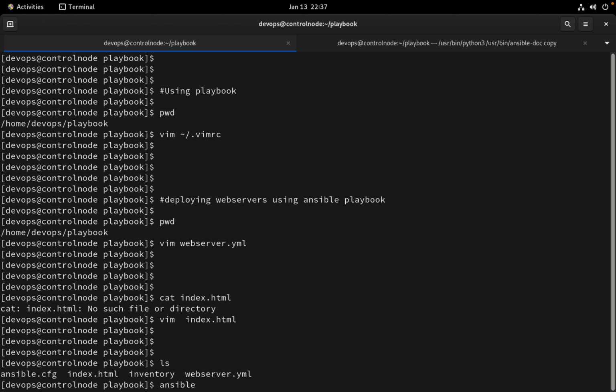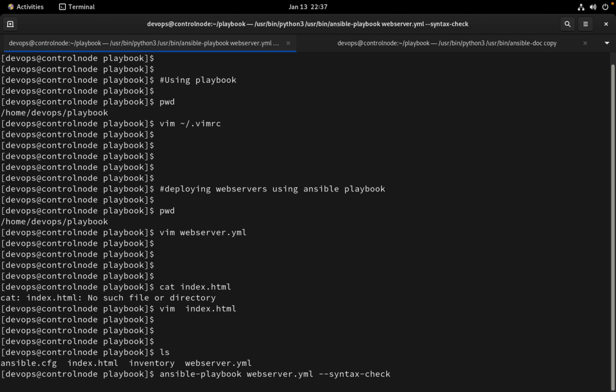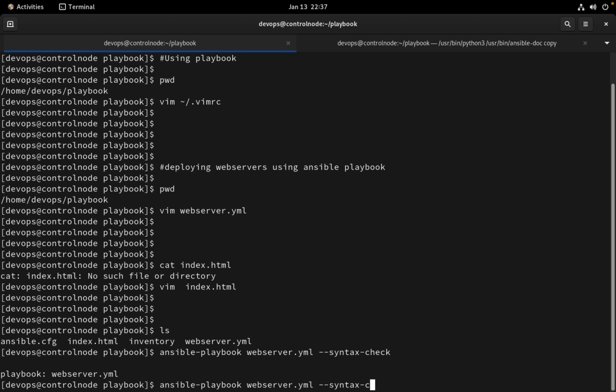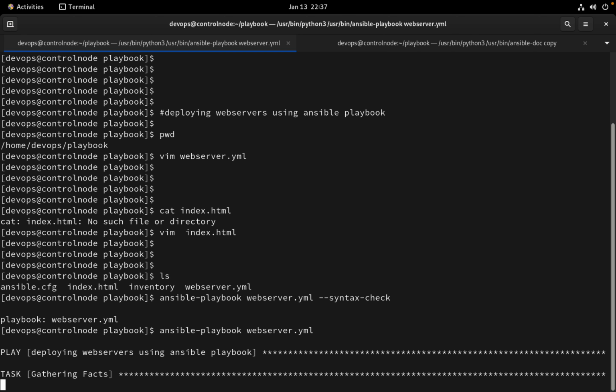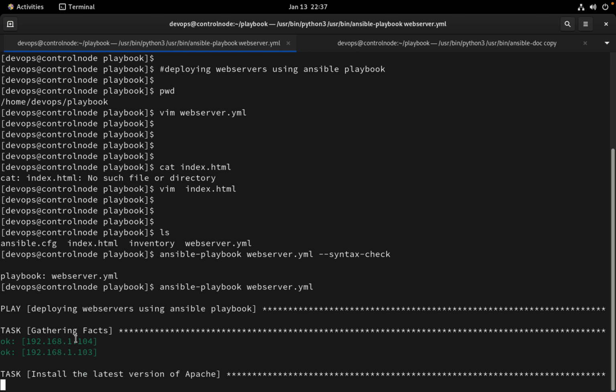Now to run this YAML file, ansible-playbook webserver.yaml --syntax-check. It will check the syntax of the YAML file, whether that is correct or not. So now I am going to actually execute this playbook. Gathering facts, so yeah, 103 and 104. Now it is going to install the latest version of Apache, that is the httpd package.